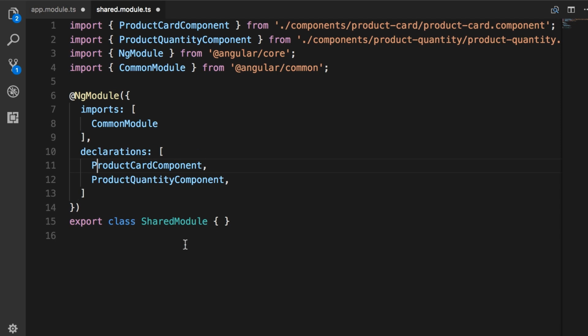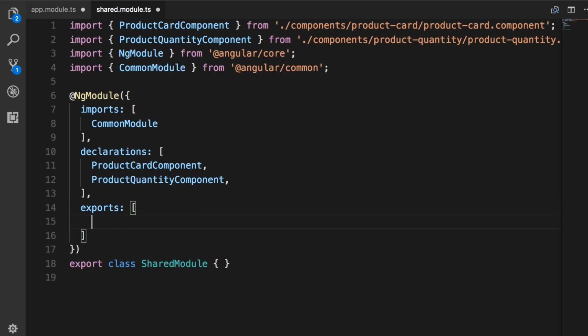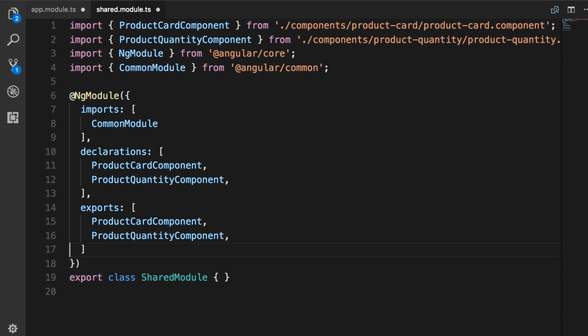So here is our declarations array. Now, because we're going to use these components outside this module, we need to export them because by default, these components are private. They're only visible to other components inside this module. So we need to export these components outside this module so they can be used by other modules. So here we add another property, exports. We set it to an array and simply put both of these here.